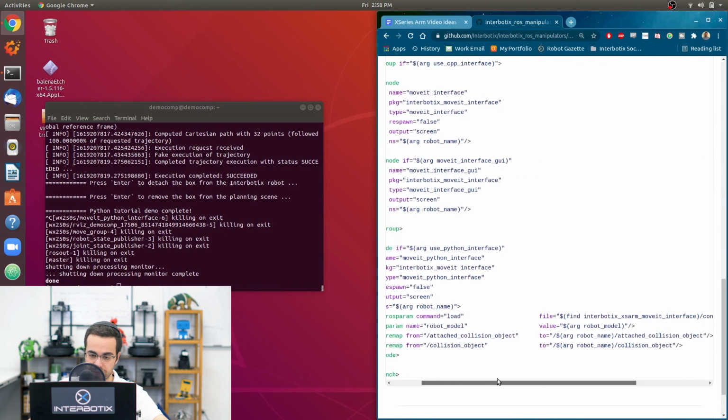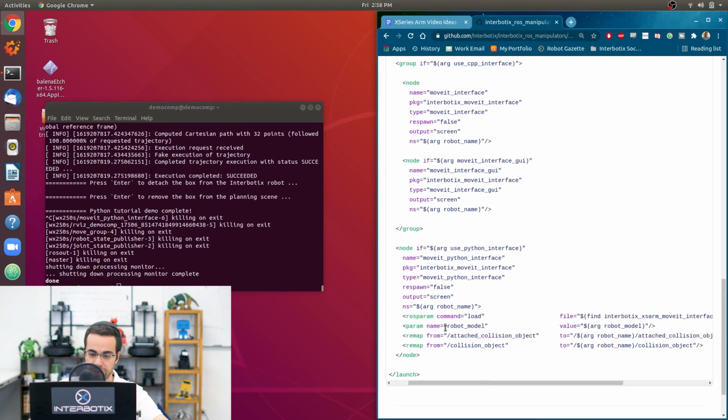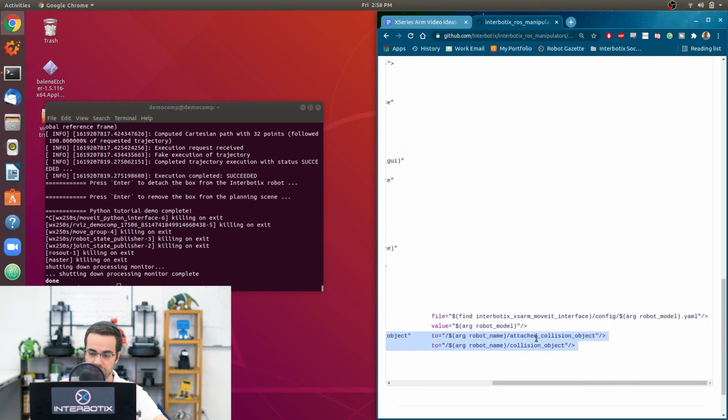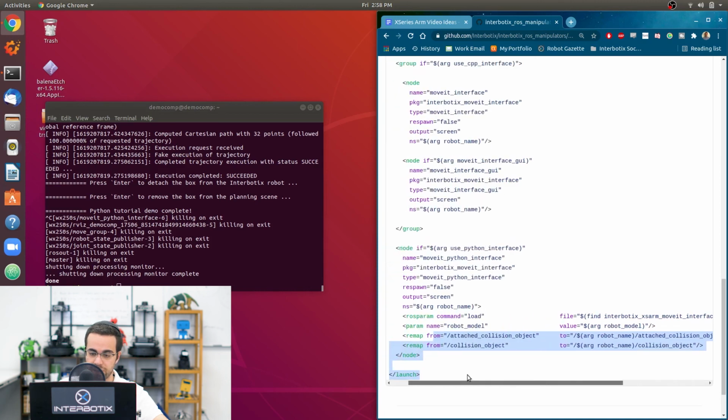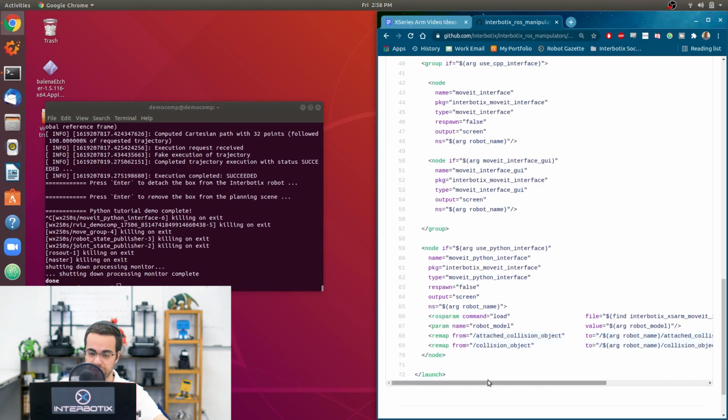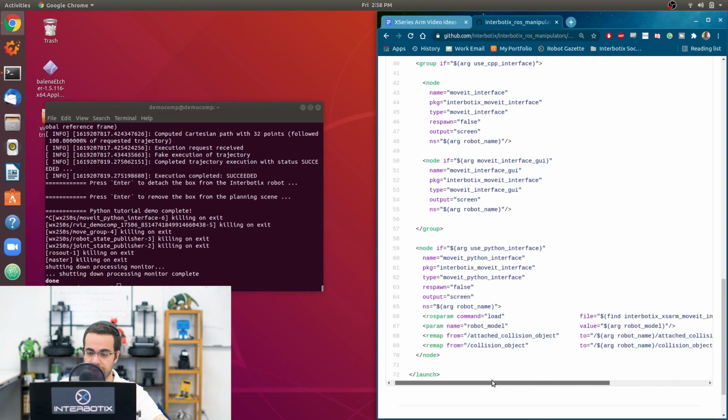Something to make note of is that you want to remap these two topics that I have here to be robot name slash attach collision object or slash collision object. This only really matters if you're planning on sticking like a little cube like the way I did in the tutorial. But if you're not going to do that, then you don't really have to work with that.